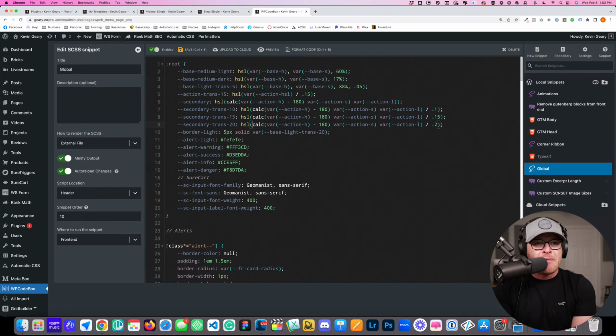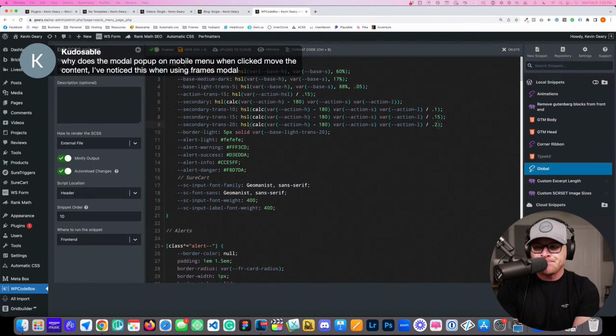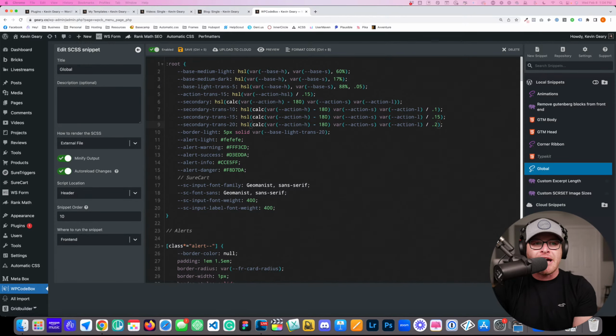Why does the modal pop up on mobile menu when clicked? Move the content. I've noticed this when using Frames modal. Yeah, it's a bug we're actually working on right now. The Bricks Extras modal actually does it too. It has to do with the scroll bar on the side, the scroll bar being removed or not removed when a modal is open. That shift you see is exactly the width of a scroll bar, right? So there's just some logic there that has to be worked out. And like I said, we're using everything from Frames, and that modal is in beta. So I'm using a beta thing on this website, and so we're getting a little beta behavior.